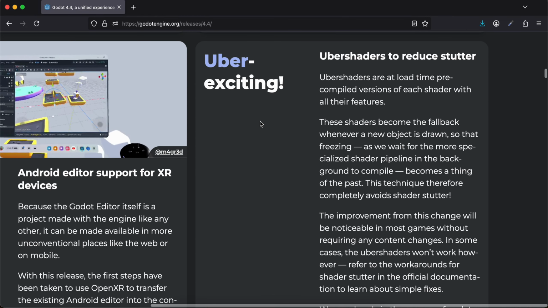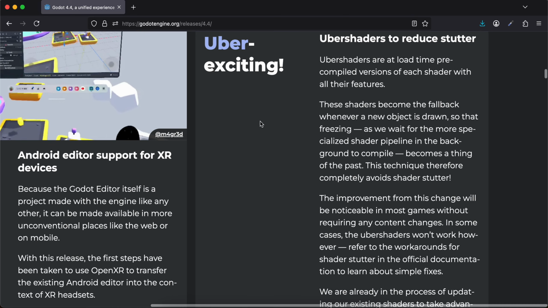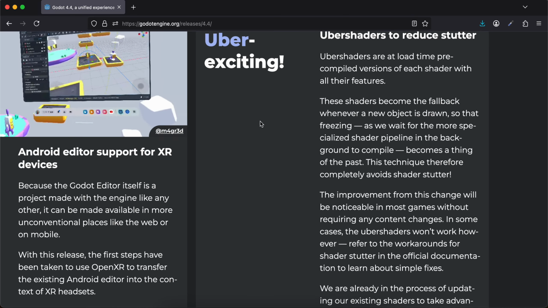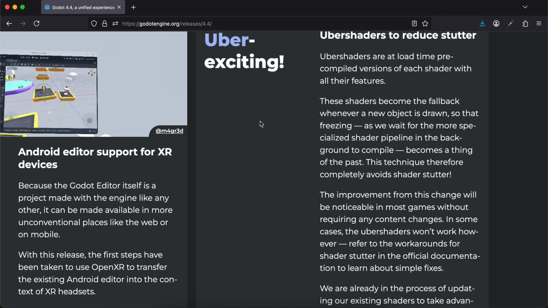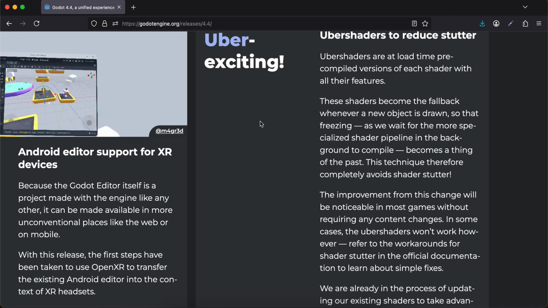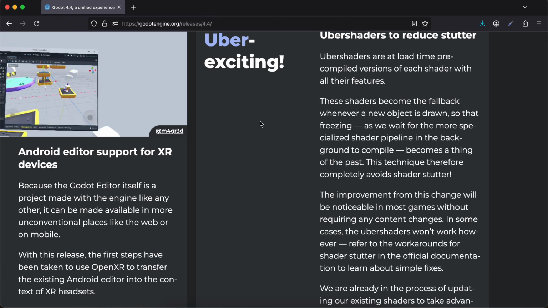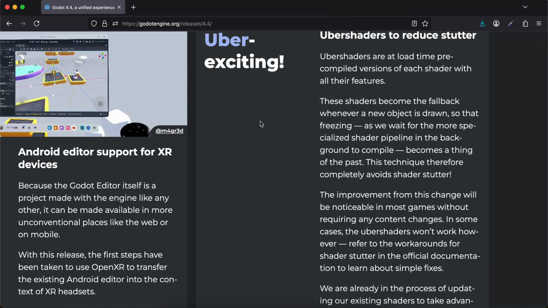Uber exciting, Uber shaders to reduce stutter. Uber shaders are, at load time, pre-compiled versions of each shader with all their features. These shaders become the fallback whenever a new object is drawn, so that freezing as we wait for the more specialized shader pipeline in the background to compile becomes a thing of the past. This technique therefore completely avoids shader stutter.